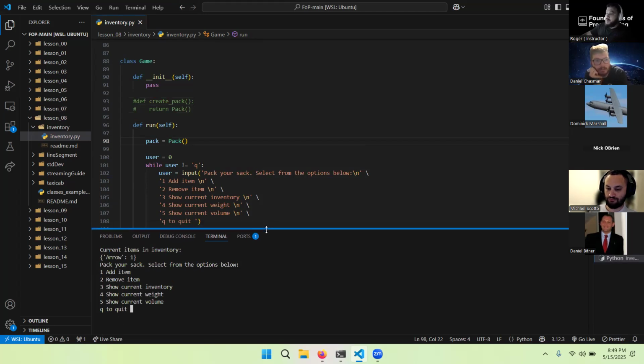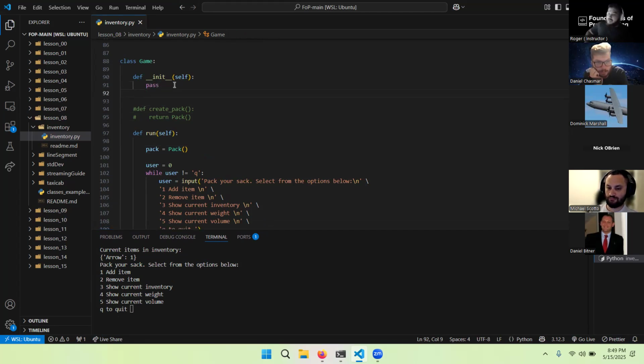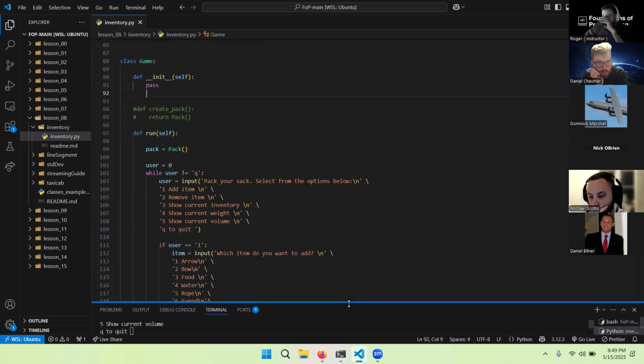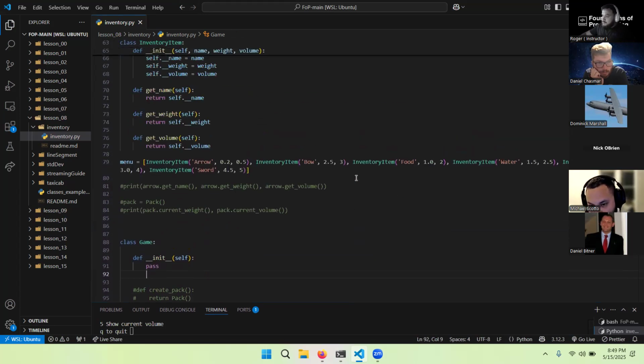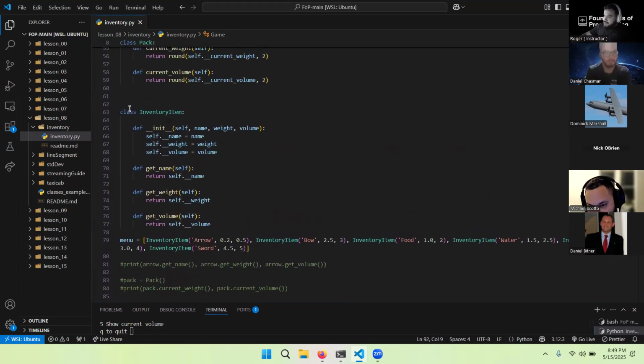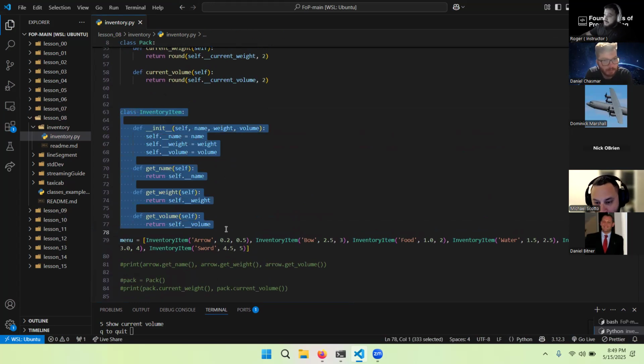Ideally, you probably want to add this to a data attribute in your init method, so it automatically creates it there as well. Either or, it's fine. Okay, good. Let's go ahead and see your inventory class. You want to see inventory? Yeah. Inventory, right here.